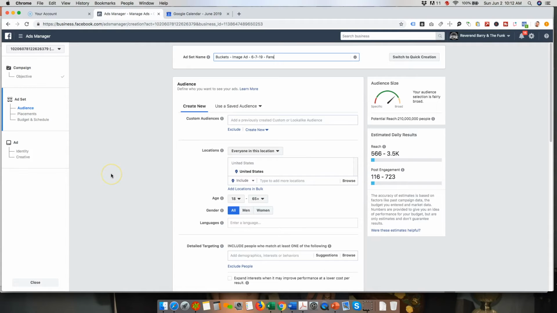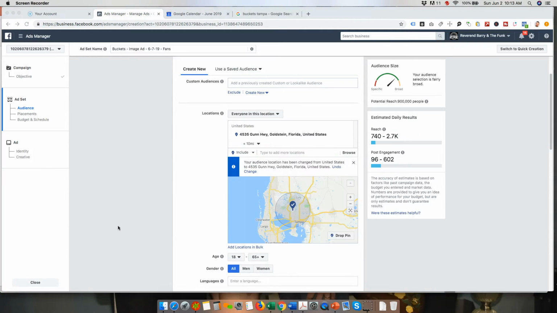So okay, let's dive into how to set up the demographics and everything, the people we want to show this ad to. Well, the first thing I want to do is run it within a proximity of the venue. So I need to get the venue's address, which is in Goldstein, Florida.